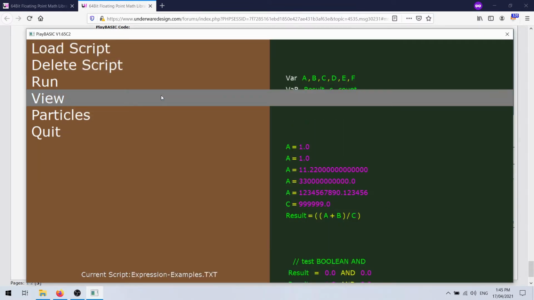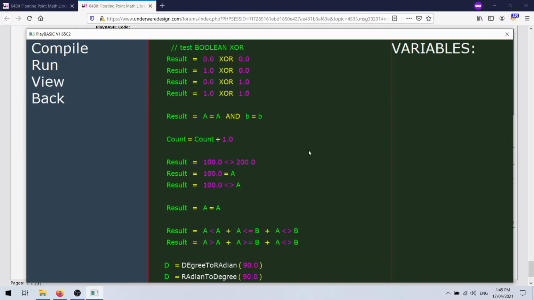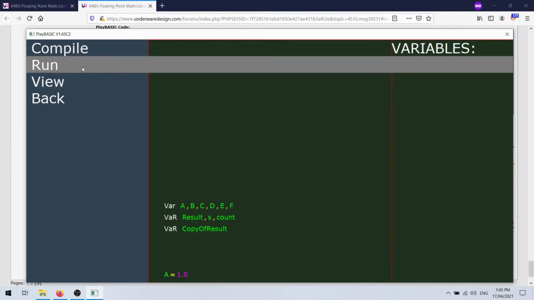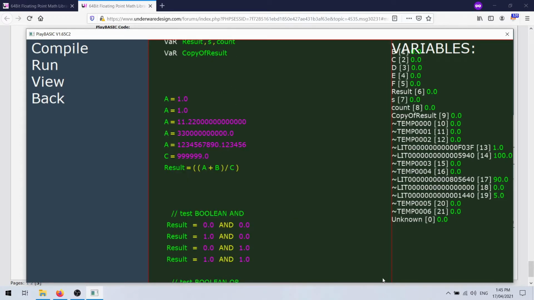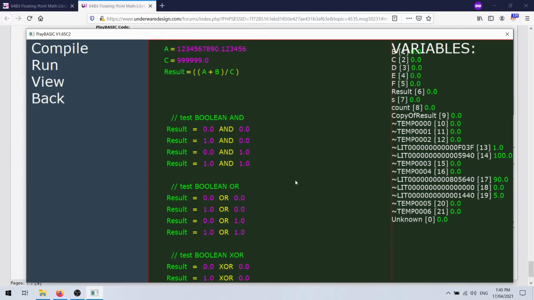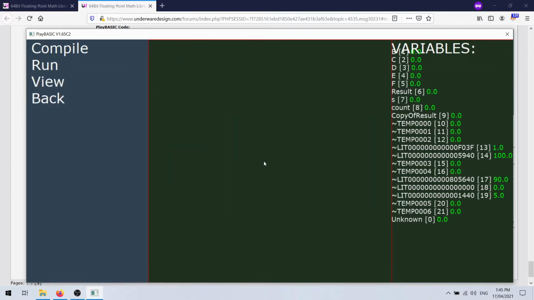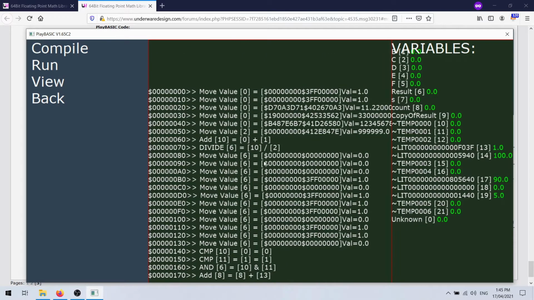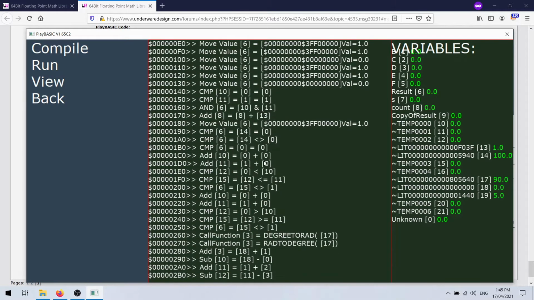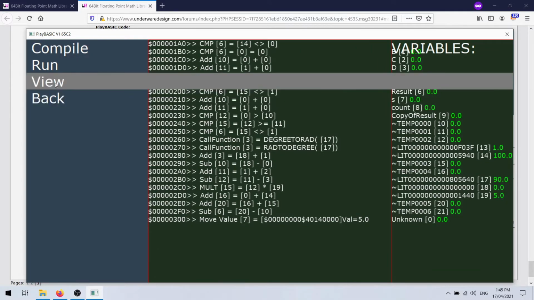Let's try this expression example, go to run. This one hasn't been compiled, it was loaded but not compiled, so we hit compile. And there's a little error flag now that will show you down the bottom if something didn't parse. We'll view the actual code that was generated. A bunch of move statements pretty much, got some comparisons, some moves, a few function calls.